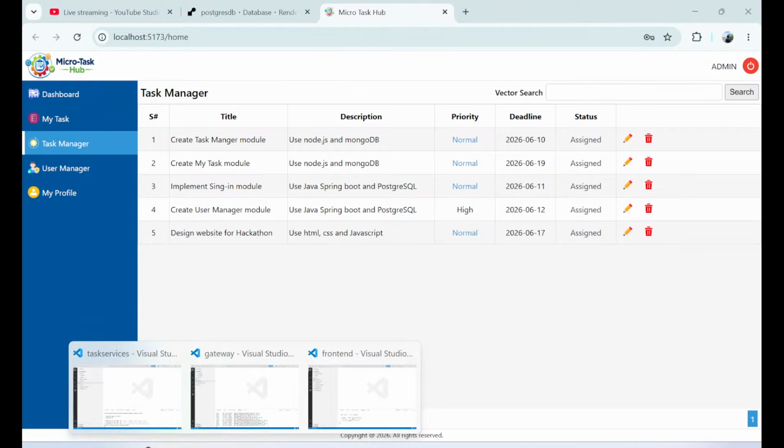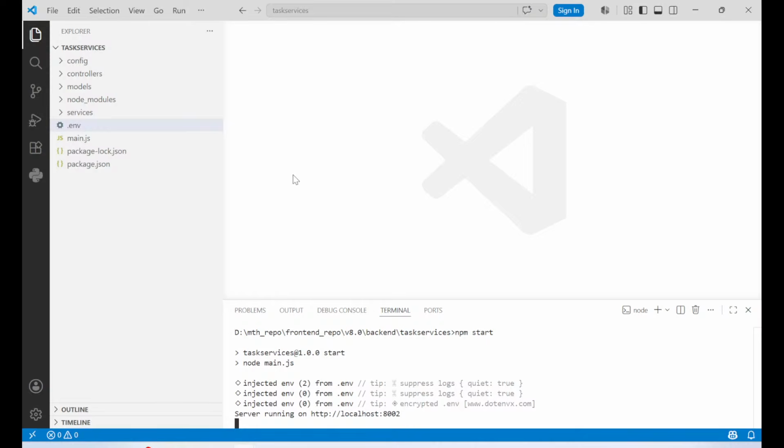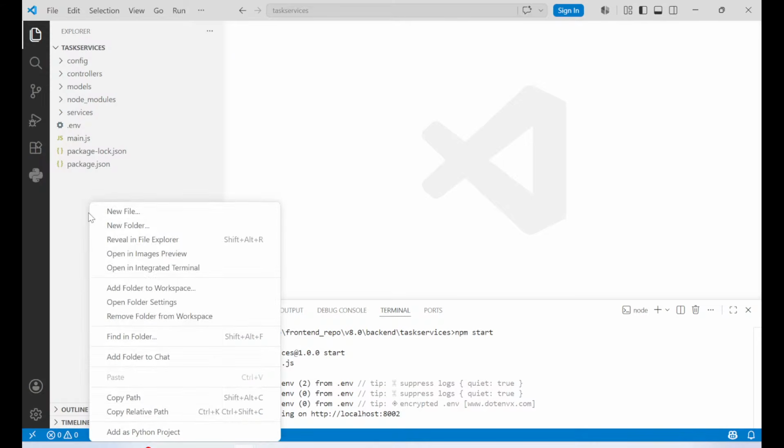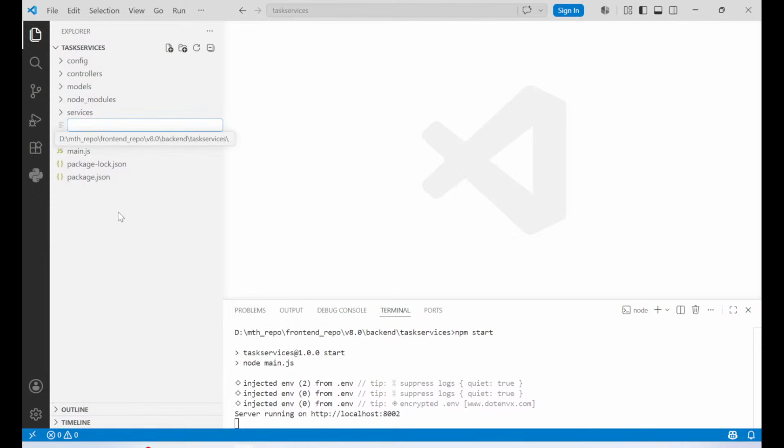Let me start with task services. So go to the project task services and create a Dockerfile here. A Docker script is required to deploy it on the cloud. You will learn in depth about Docker in the upcoming semester. Just know how to create a Docker script in the project. Right click in the project explorer on the left side and create a new file, because the Dockerfile must be present in the project root directory, not inside the config, controller, or model folders. So better you right click on the empty space and choose the option new file.